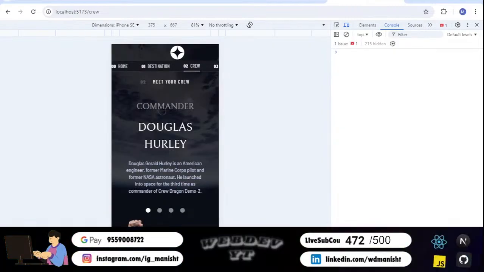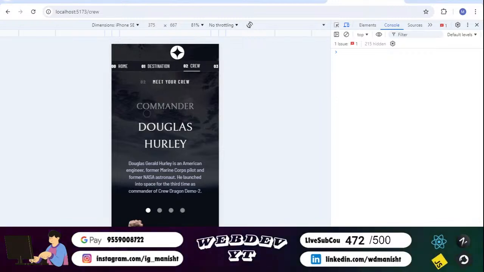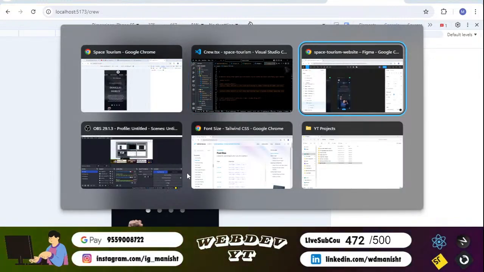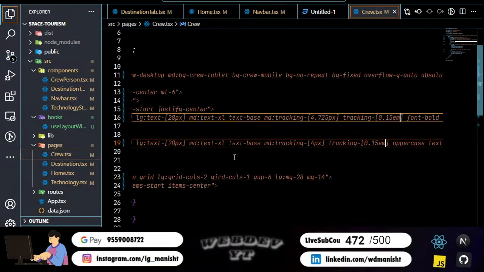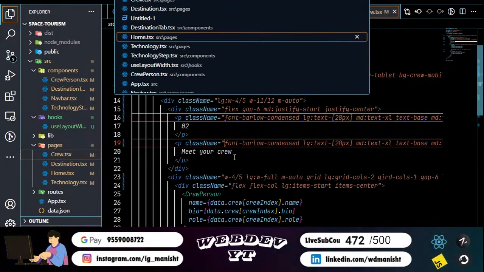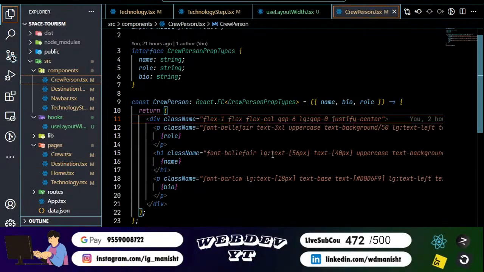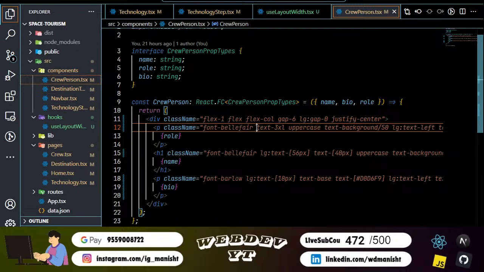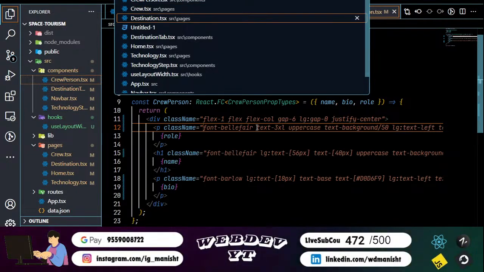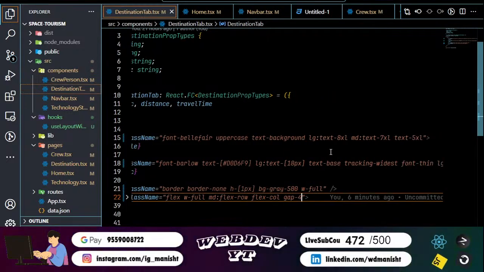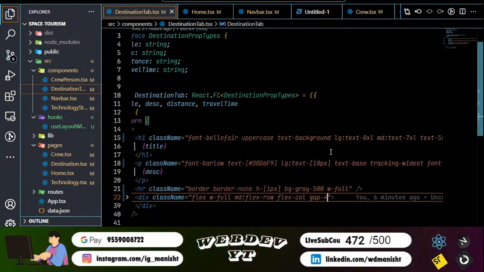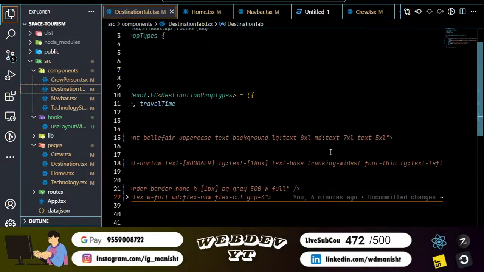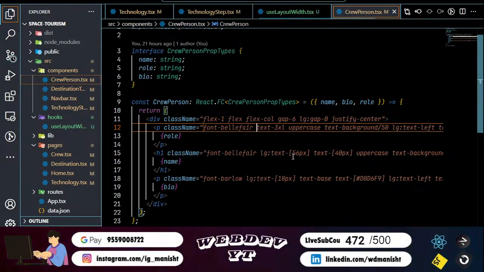Okay, now we need to edit this heading and paragraph, everything. You just need to change the heading in this thing. So for that case, I will go to my crew person.tsx component, and here you can see I have the text 3xl. So for that, I will go to my destination tab. And here you can see, okay, I don't think there is the correct class name. I will find it.